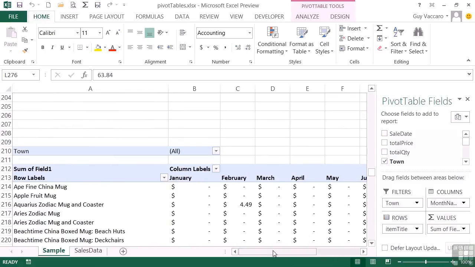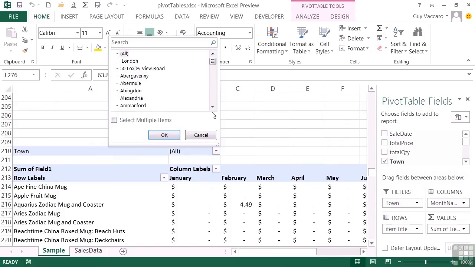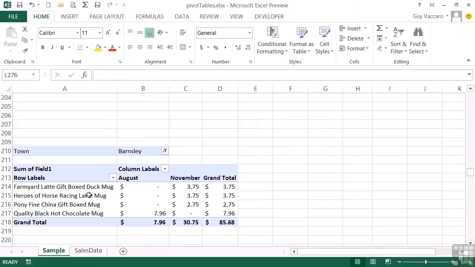Now this pivot table also has an additional filter at the top here for the town, where we can filter by the town data. So that's just another column in your data set, the town. And we might want to filter by Barnsley. Okay. And we see exactly the same little table here, obviously a lot smaller, being filtered by Barnsley. So these are the sales totals for November and August, and those are the items that get sold.